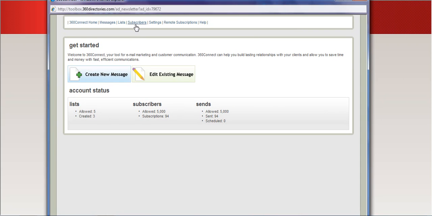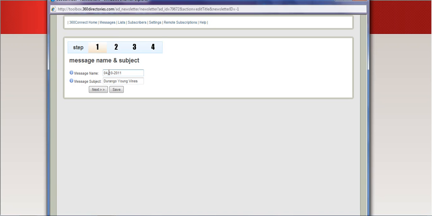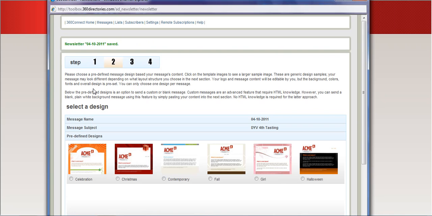So we know how to add subscribers, we know how to create lists. Now we're going to create a new message. So click on Create New Message, give the message a name and a subject, and the subject is what will show up in the email of your recipients. So when they click on their inbox, the message subject will show as whatever you type here. So I will write Durango Young Vines, 4th tasting. And I'm going to click Next.